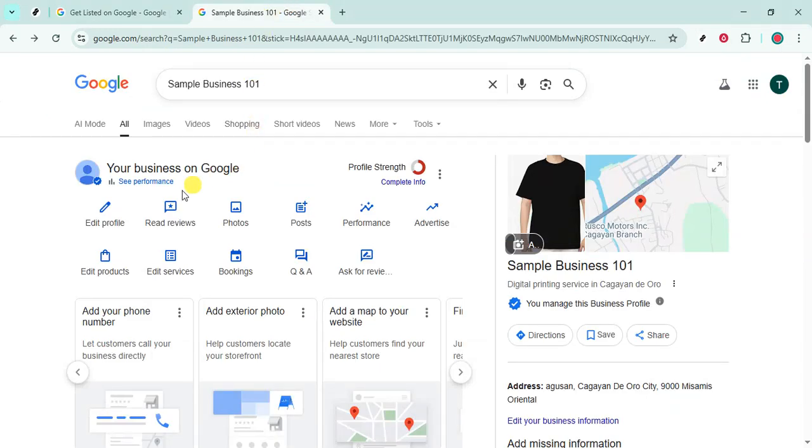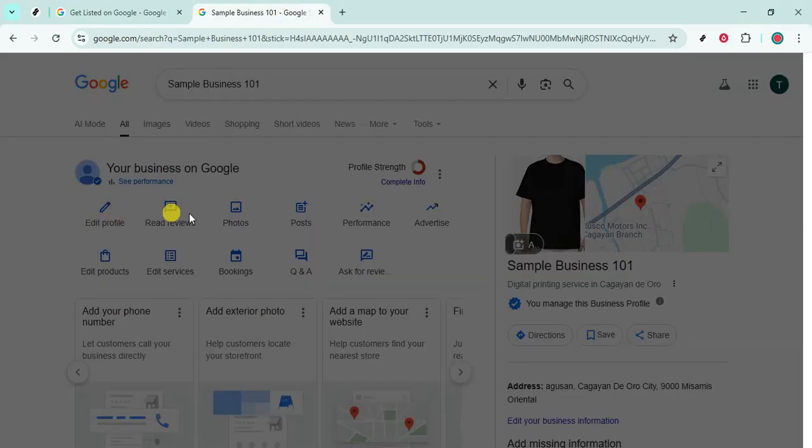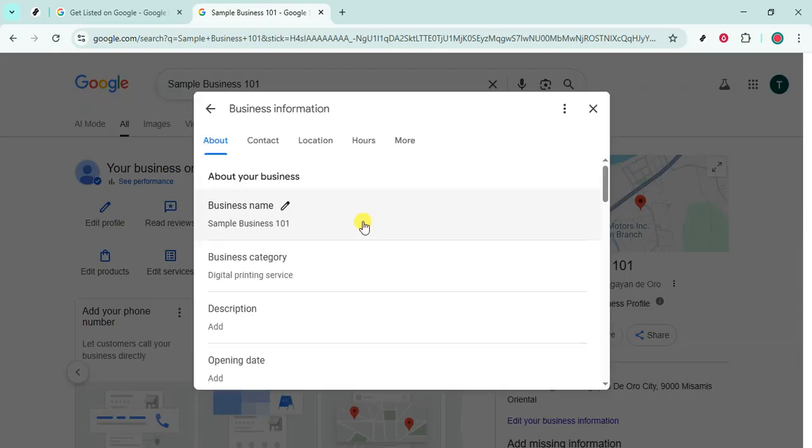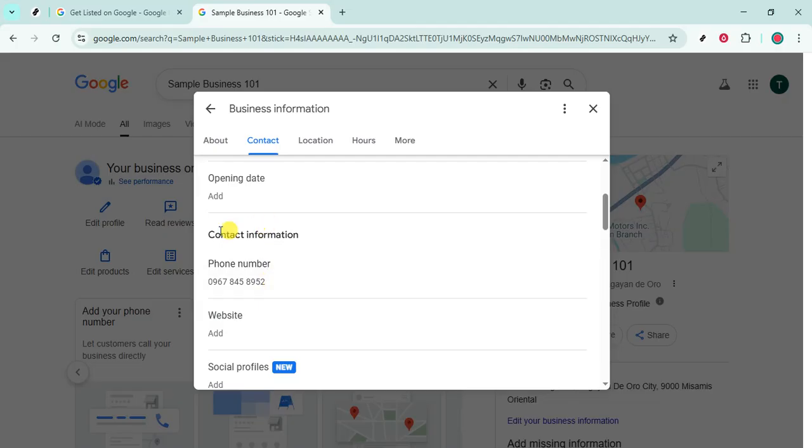Inside the profile editor, scroll until you find the section labeled Contact Information. This is where your key customer touchpoints live, including your phone number. Keeping this accurate is essential since many customers will tap to call directly from your listing. Out-of-date numbers can lead to missed calls and missed opportunities.